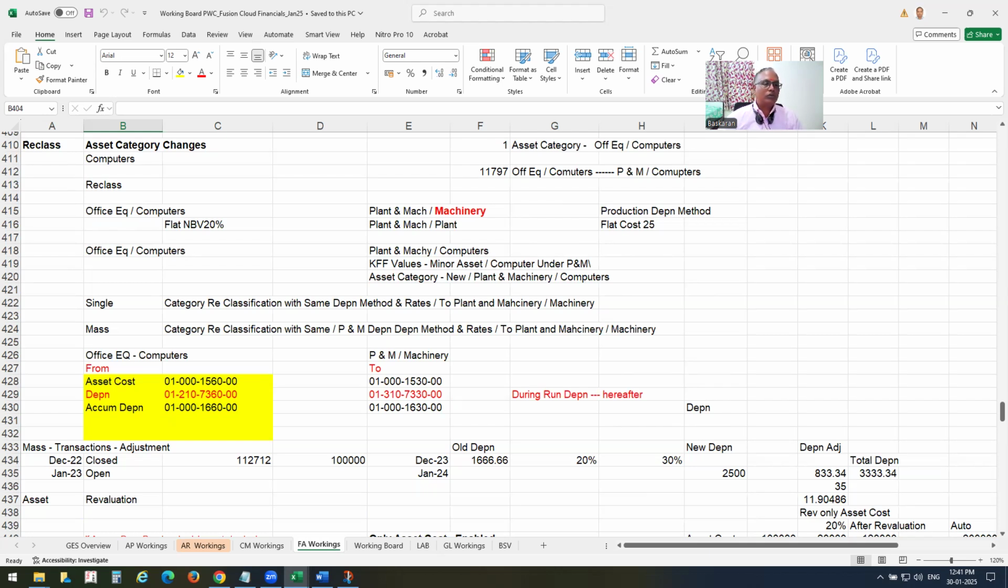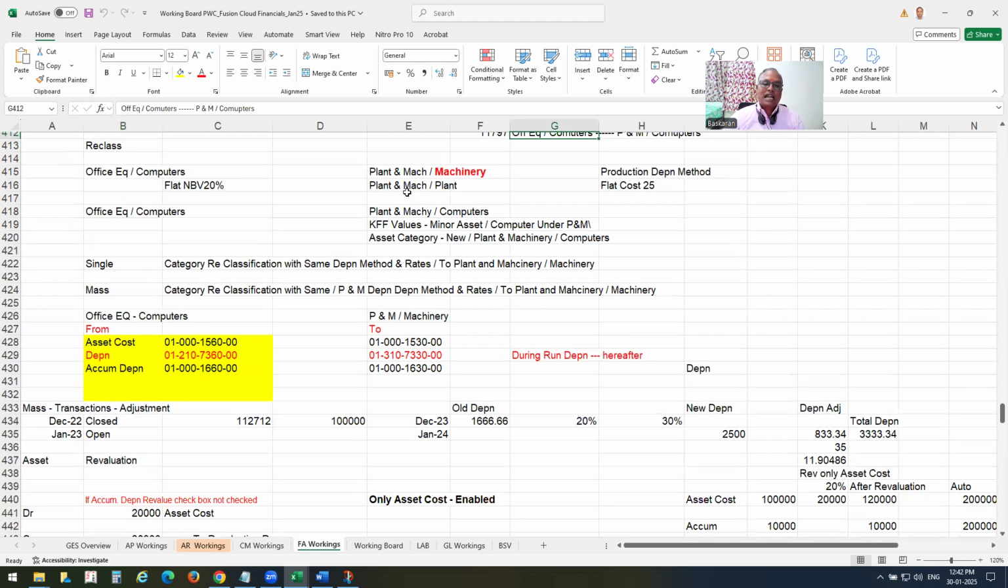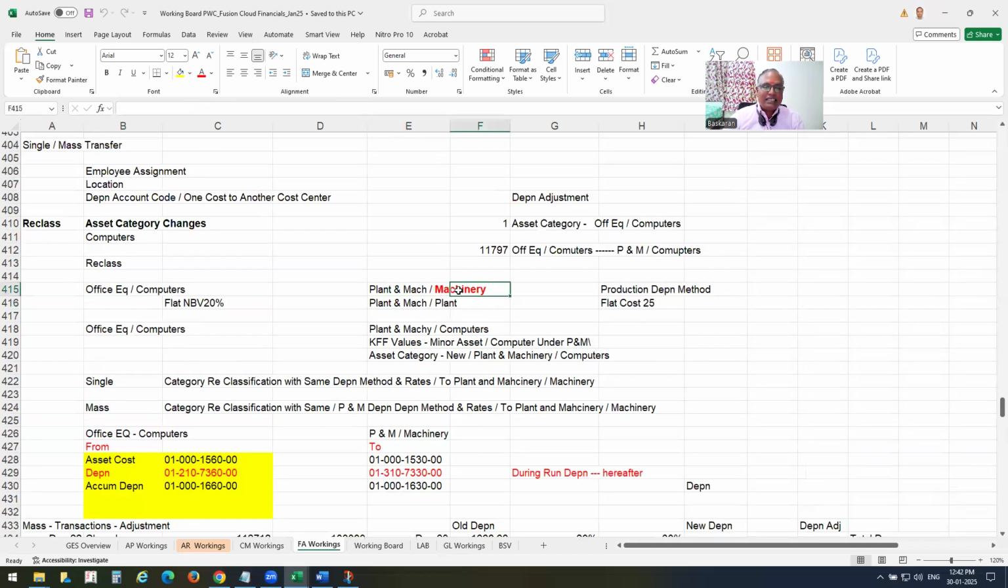So now I'm going to show you what category changes are. For example, my computer is coming under office equipment, which I want to reclassify from computer office equipment to plant and machinery. Two methods. Under plant and machinery, this computer has to be reclassified to an existing machinery category and plant category, because I have not created any category for computer.